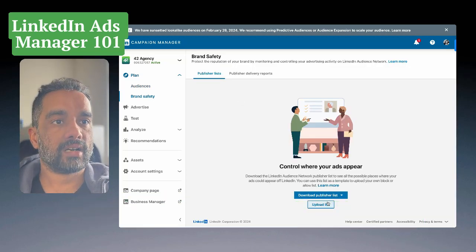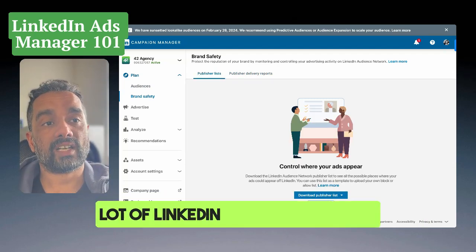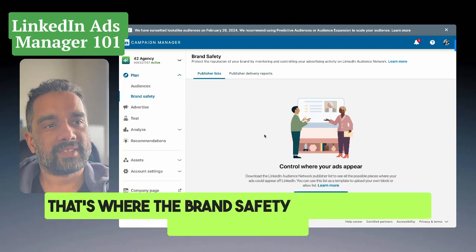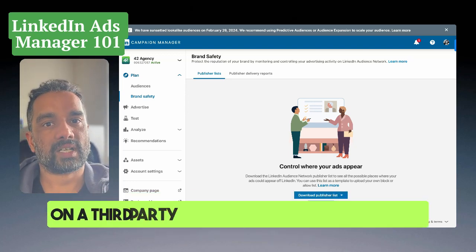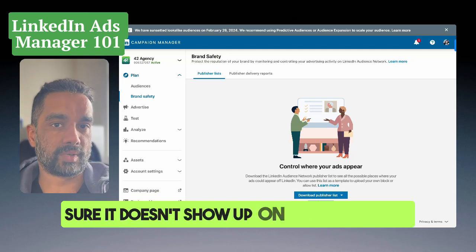Brand safety, we don't use this right now because we don't tend to use a lot of LinkedIn Audience Network. That's where brand safety comes into play, because LinkedIn Audience Network basically means they're going to put your ads on a third party website. So you want to make sure it doesn't show up on a weird website.